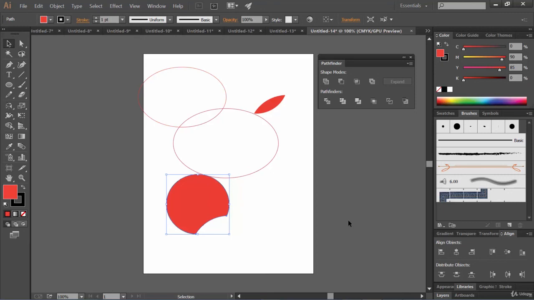I think that you have got a pretty good idea about the shape modes and the pathfinders, and I think that now you will find it really helpful to work efficiently with these pathfinders. Now friend, in our next lecture we will go through the summary of all these shape modes and pathfinders, and from next we are going to design 5 logos. Yes friend, that's really cool, using these shape modes and pathfinders only. Really excited, huh? Well, me too.